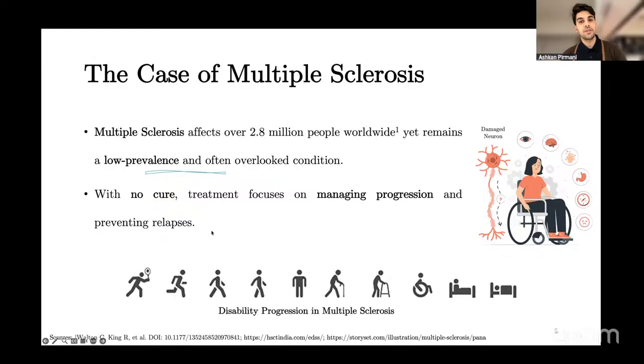And as you can see at the bottom of the screen, this icon shows the progression of disability in people with MS. The disease can range from mild symptoms, where individuals remain fully mobile, to severe stages requiring full-time care.